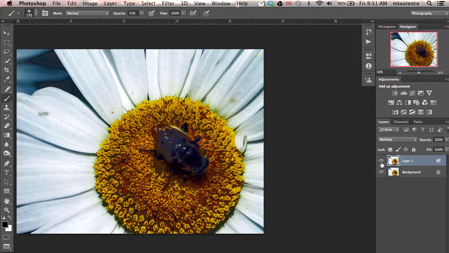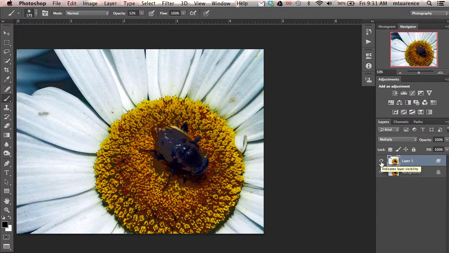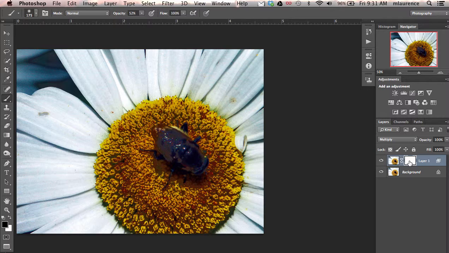The next stage is to just simply click on the visibility to see the before and after. It still looks somewhat dark in this area here, so what we can do is create a layer mask at the bottom of your layers panel. Just click on the layer mask icon. You'll have a new layer mask.